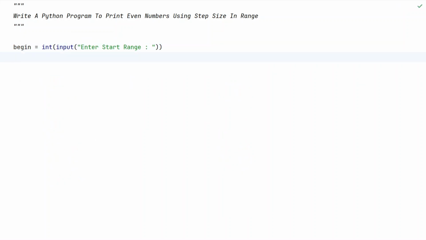Once we are done getting the starting range, let's take another variable, end, and let's use the same function, that is input and type conversion from string to an integer, and let's say enter the ending range, that is end range. Once we get begin and end, we have to print the even numbers within this range.